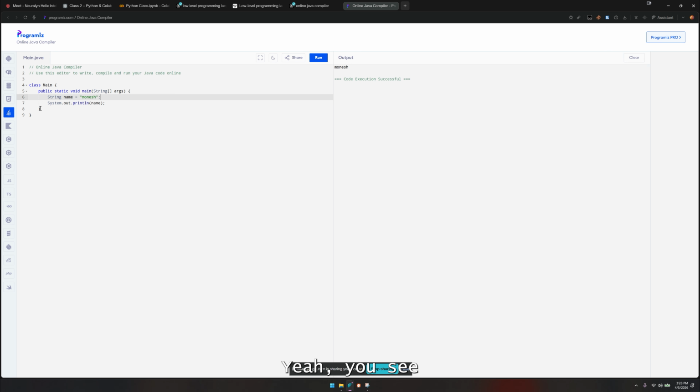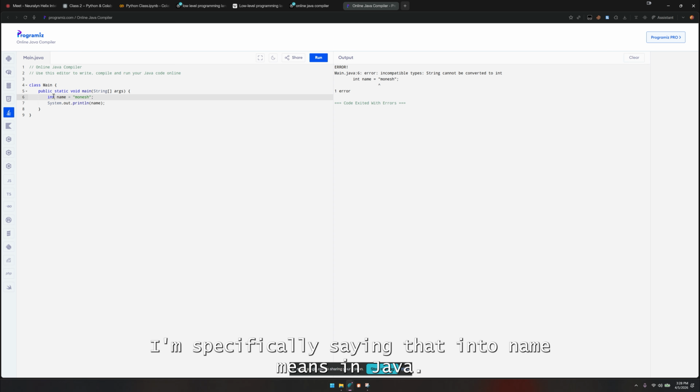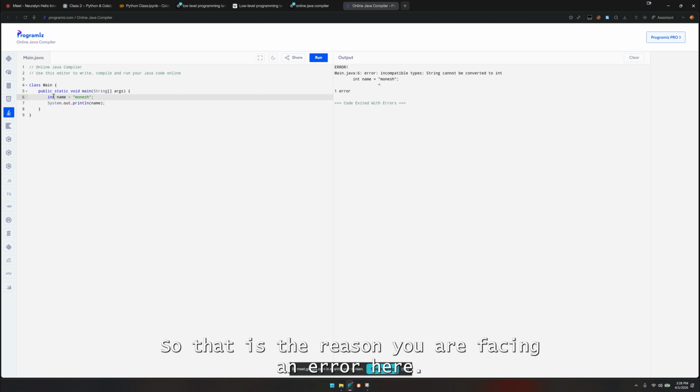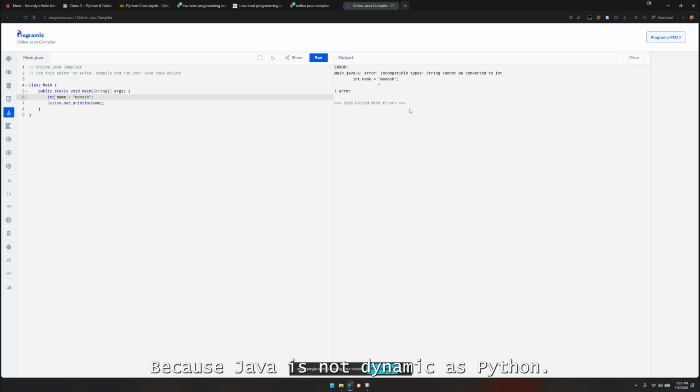Yeah, you see, I have written string name. Now let me show you something. You see, now I change it to integer. I'm specifically saying that in terms of Java, int name means the name has to be a number, not a string. So that is the reason you are facing an error here. Because Java is not as dynamic as Python. Java is not as intelligent as Python.